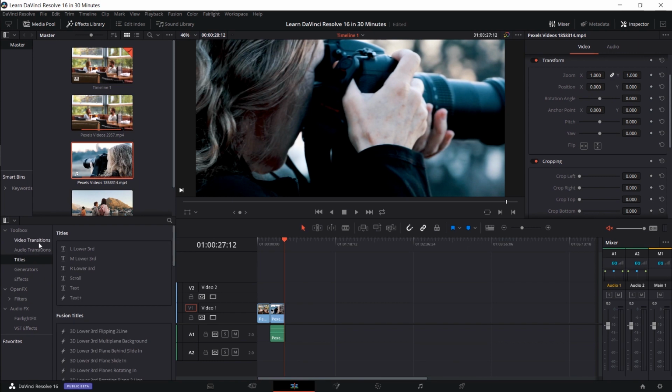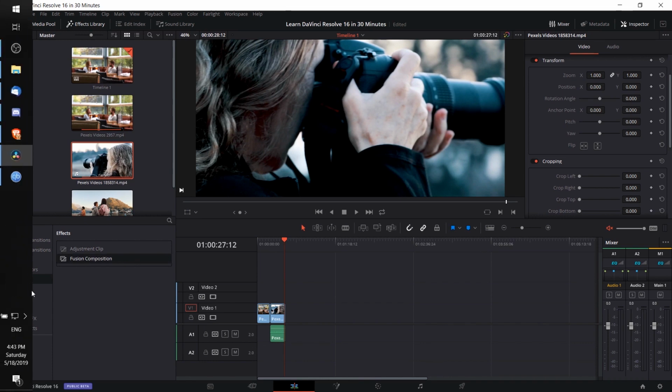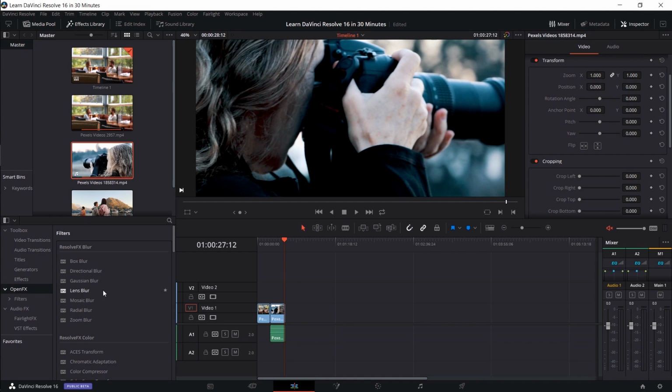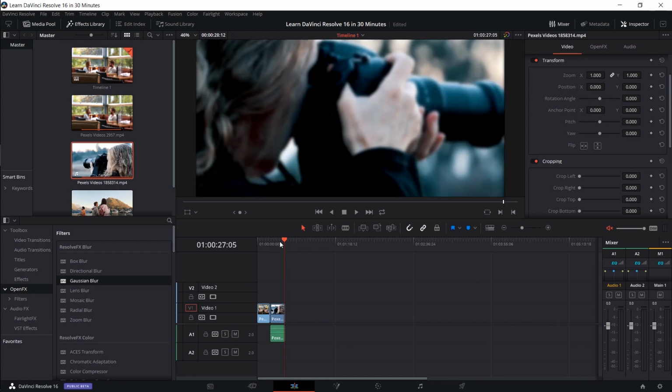In addition to transitions and titles, you also have some other options you can create, such as blank Fusion compositions when you want to create like a 3D title but completely from scratch. You have open effects filters, which will change your video, but aren't meant to actually transition from one video scene into another one. So for instance, Resolve Effects blurs. If you want to blur out a video clip for the entire duration, then you can simply drag something like a Gaussian blur onto your video clip. And you'll see that that immediately changes how that video clip looks.